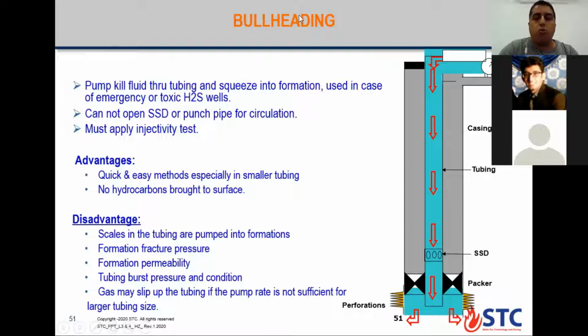So when do I start to use bullheading? First, in case of emergency, you have a leak in the Christmas tree. So the first option here is to pump some kill fluid inside the string to have zero at the surface. If you cannot open the SSD or punch pipe for circulation, for any reason, for example the SSD is stuck in closed position, so you cannot circulate, you will use the bullheading method. But if you need to use bullheading, you must be able to make an injectivity test to check the perforation is open and it can take fluid inside.